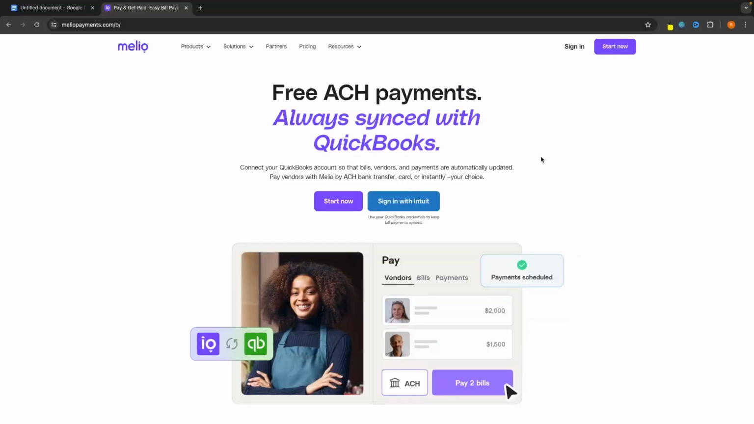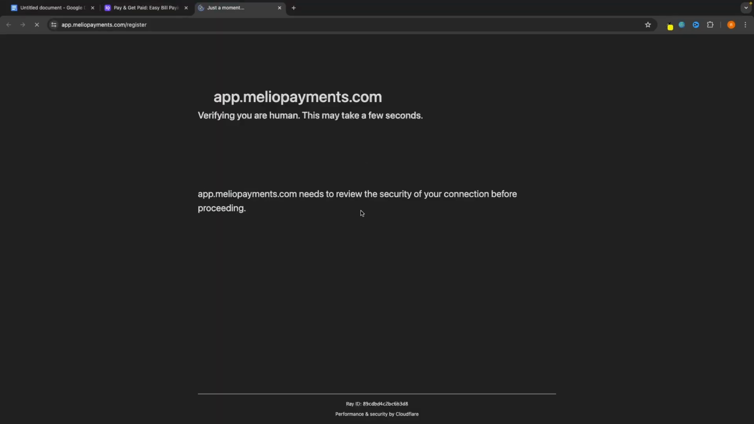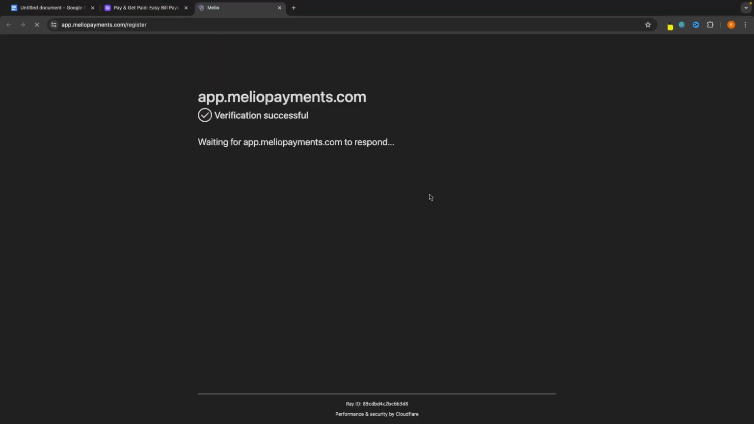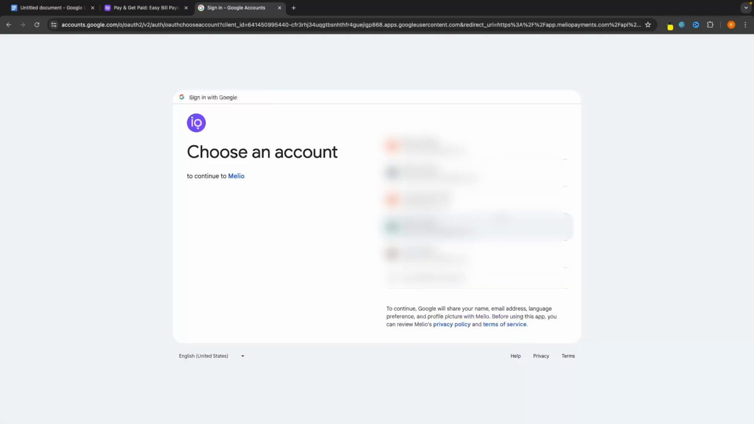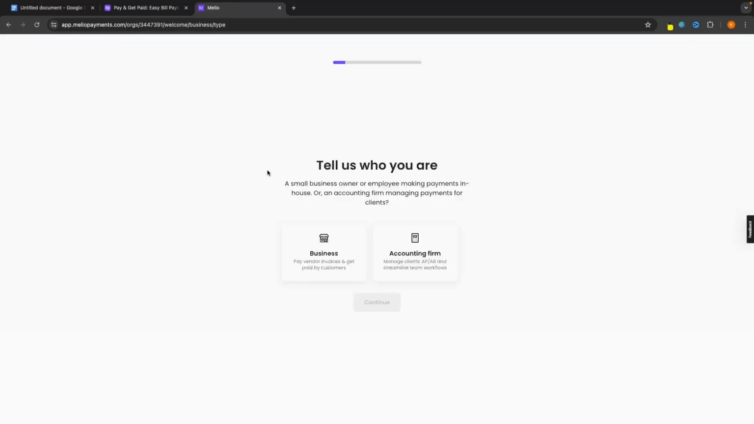Once you have clicked on that link and you are over here on Melio, all we have to do is click on Start Now. And in here, we can sign up for our Melio account. So we can go through and either create this with an email and password, or we can sign in with Google. I'm going to go with Google as I think this is the easiest option. It's then going to ask us if we are a business or an accounting firm. So I'm going to choose business right here.